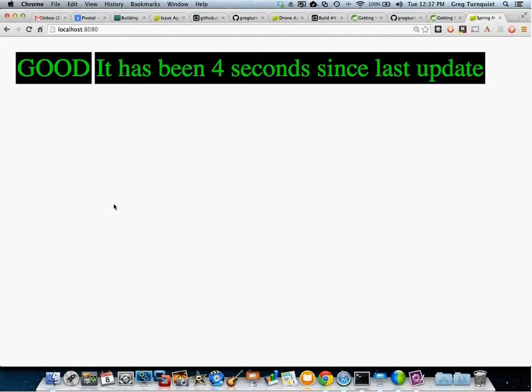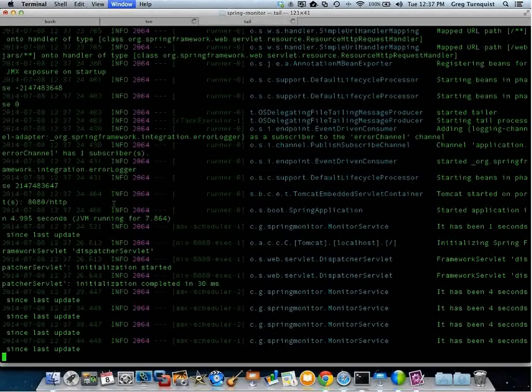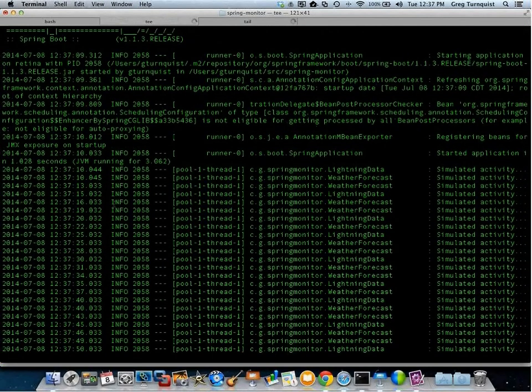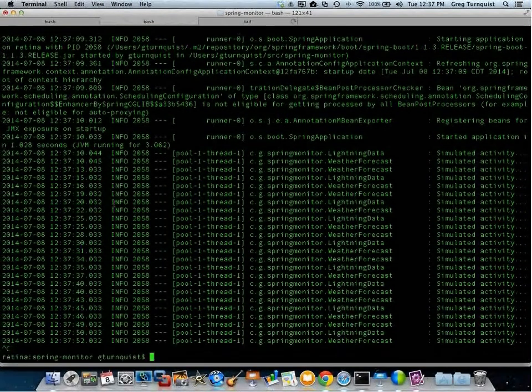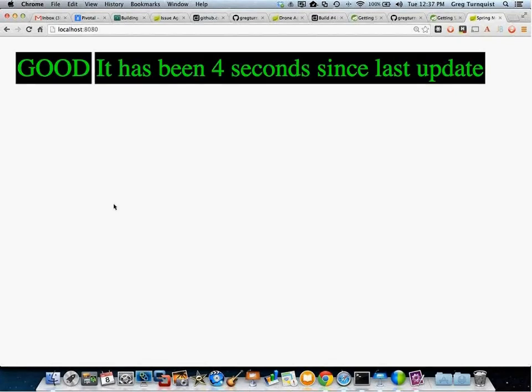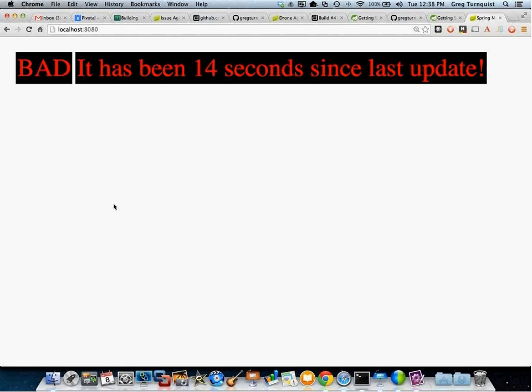Okay, well, exactly. Speaking of failures, let's go kill the simulator. Let's imagine the production system died a sad death, but nobody was there to see it because nobody was looking at the console. So here it increments from 4 to 9 seconds, and now it goes to 14 seconds, and it's bad.